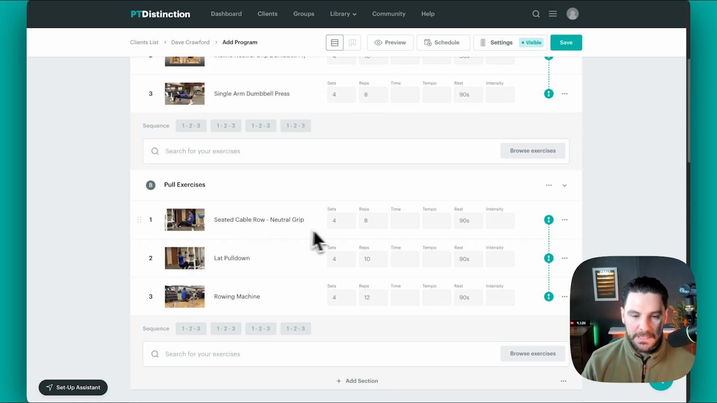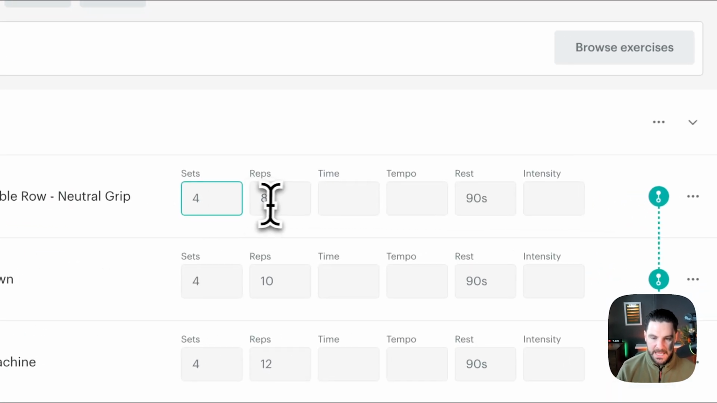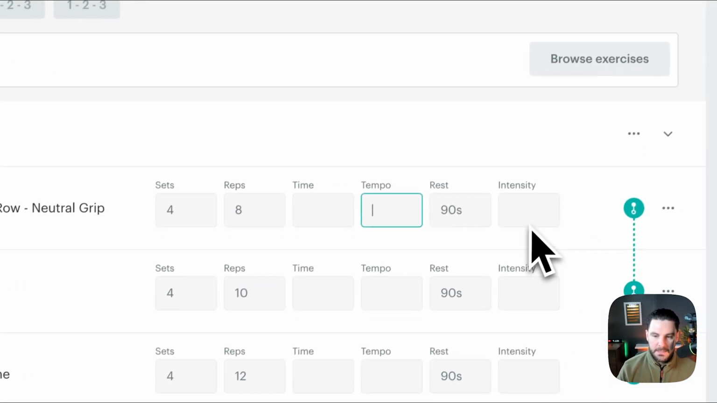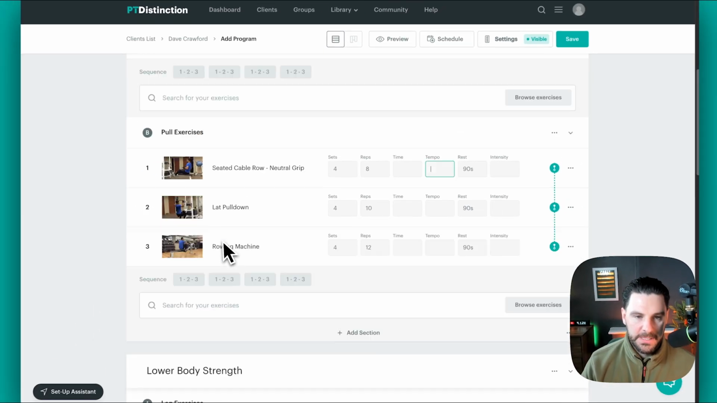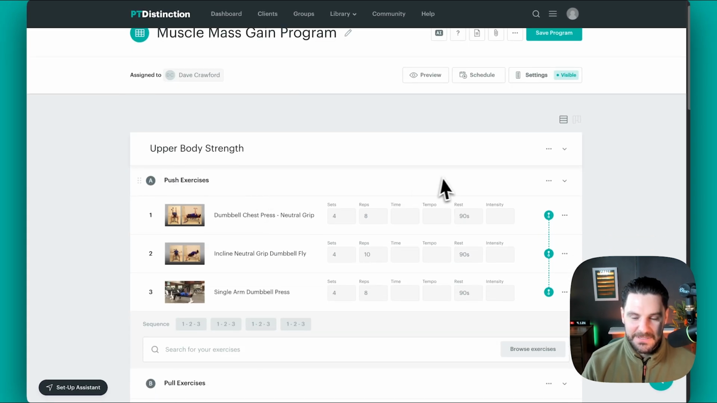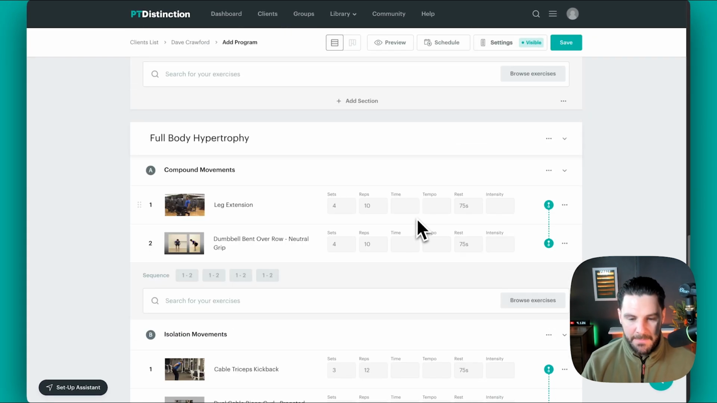But again, super clean. We can see that we could come in here, change the sets, the reps, the time, the tempo, the rest, etc. So really easy to use. Absolutely love it. Love how simple it is. And then obviously we could just say, yeah, I'm happy with this.